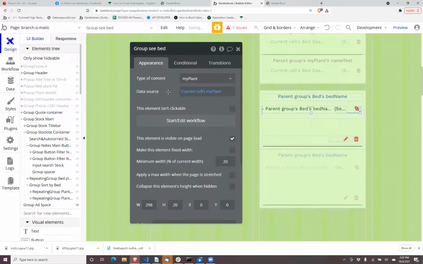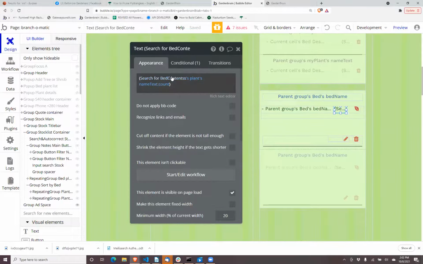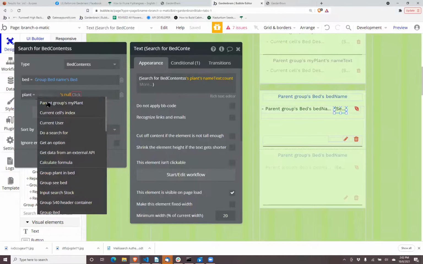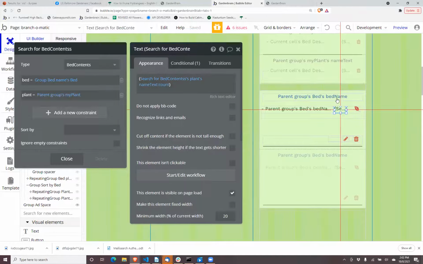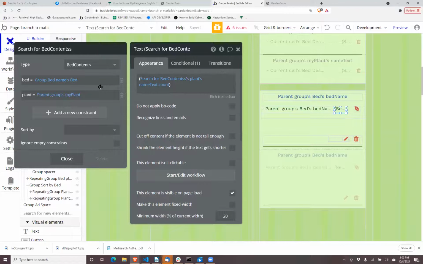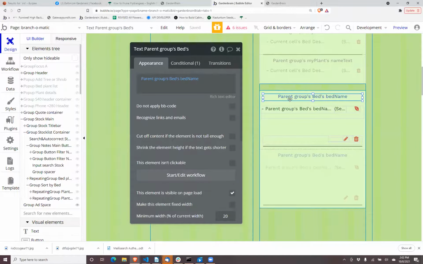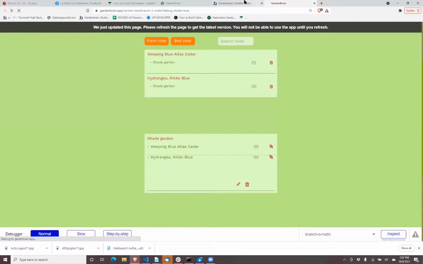Okay, so now that you have the plants, the list of plants, now you want to do plant equals my plant, and then there we go. And then the bed is group bed's name. Yes, that's the title group, right? That you have there. Yes, this is the title. Okay, good. Yeah, those group names are hard to keep track of.